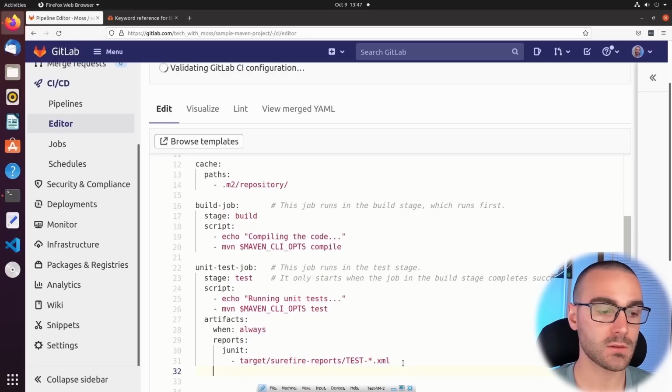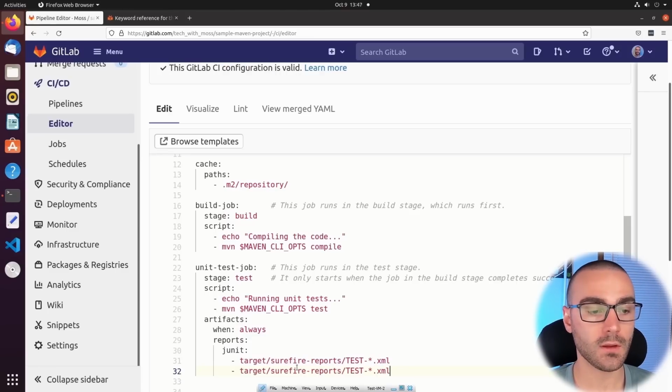I'll also do this for the failsafe reports. So I'm going to do this. Okay. So now that we're generating those JUnit reports as artifacts, we should be able to download those reports after the pipeline finishes. And also, those reports will be rendered within the GitLab UI. So you'll be able to see what that looks like once we run this pipeline.